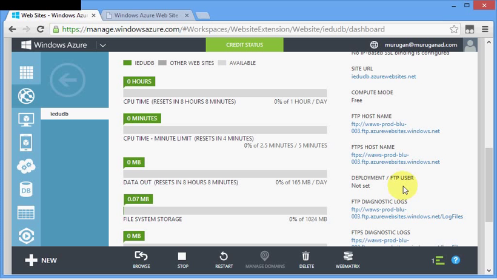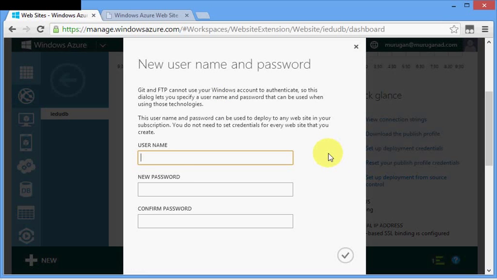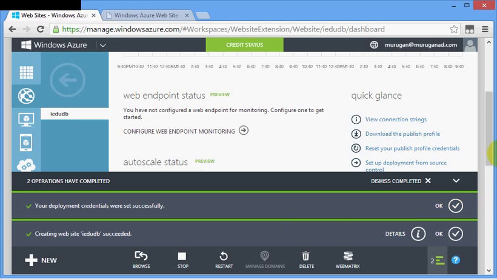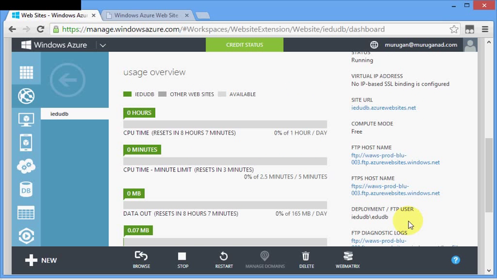So let's go ahead and set up the user first. I'll just click on deployment credentials. Okay, so you can see that my FTP username is IEDUDB/EDUDB and the password is what I have set earlier.